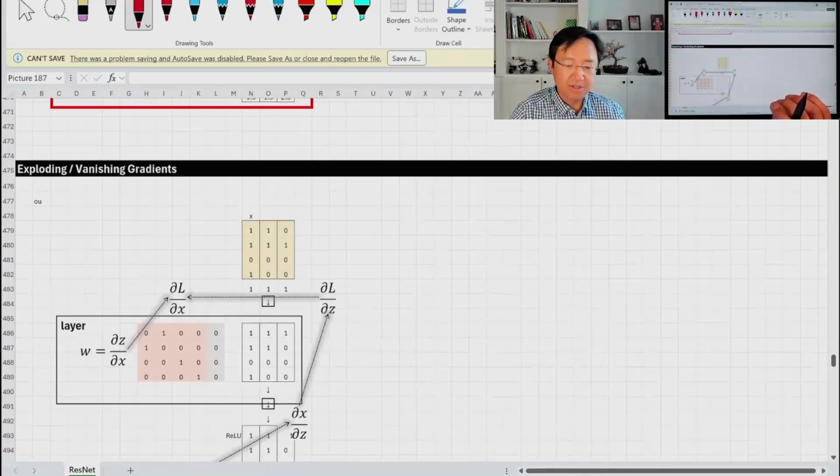I've been referring to exploding and vanishing gradients as an issue with deep networks that the residual network happens to solve. So it's important to understand why we are getting exploding and vanishing gradients.